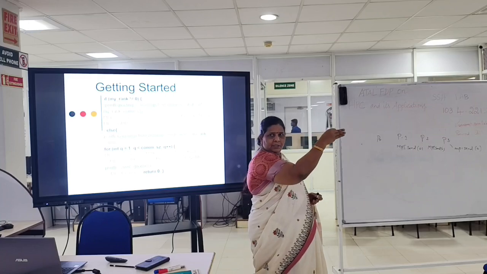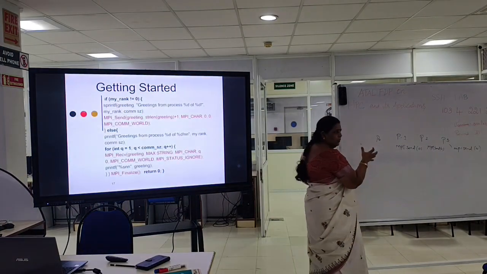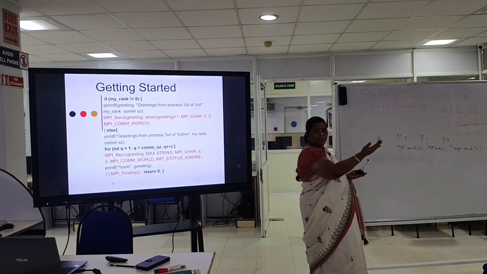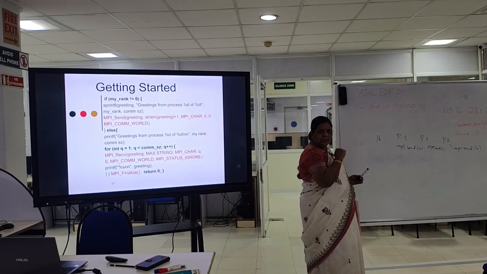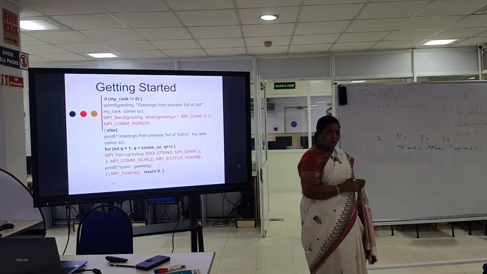So if we have 3 MPI sends, the receiver has to receive the messages with the proper MPI receive, because it is point to point communication. Everyone is sending with tag 0.